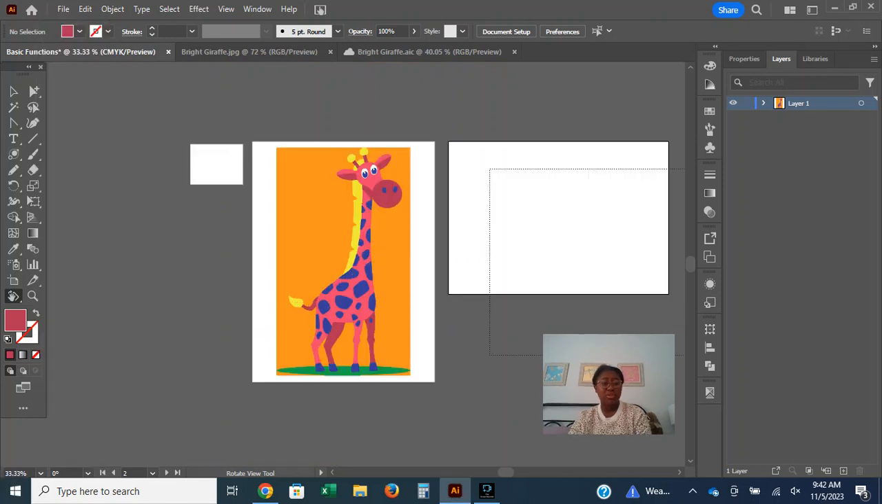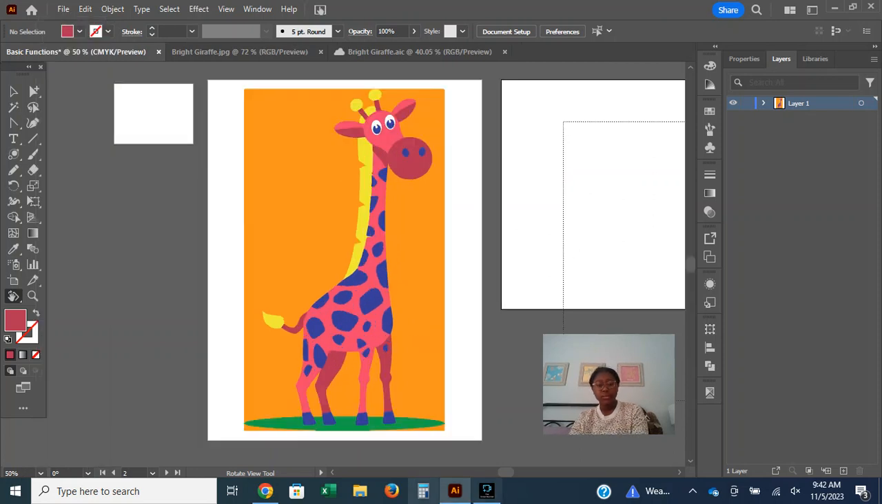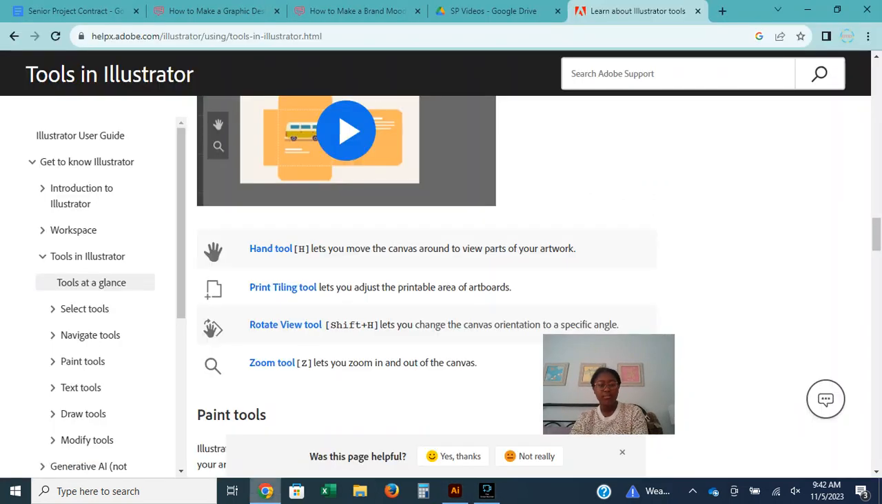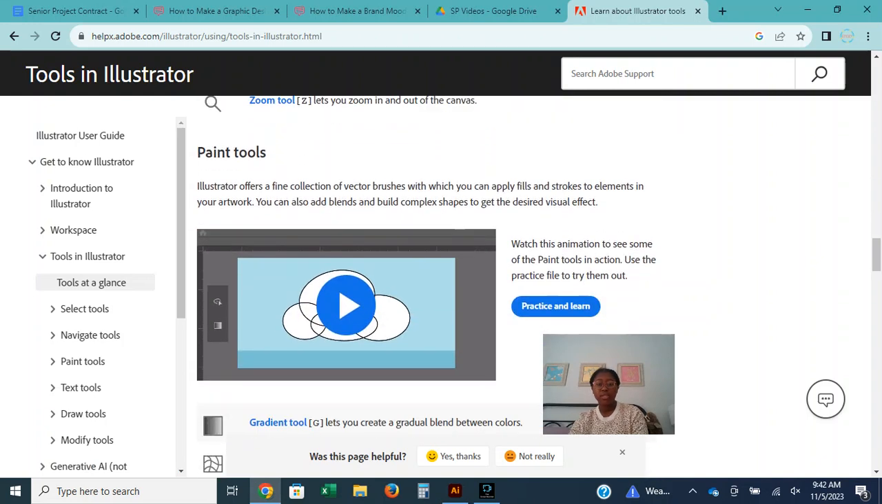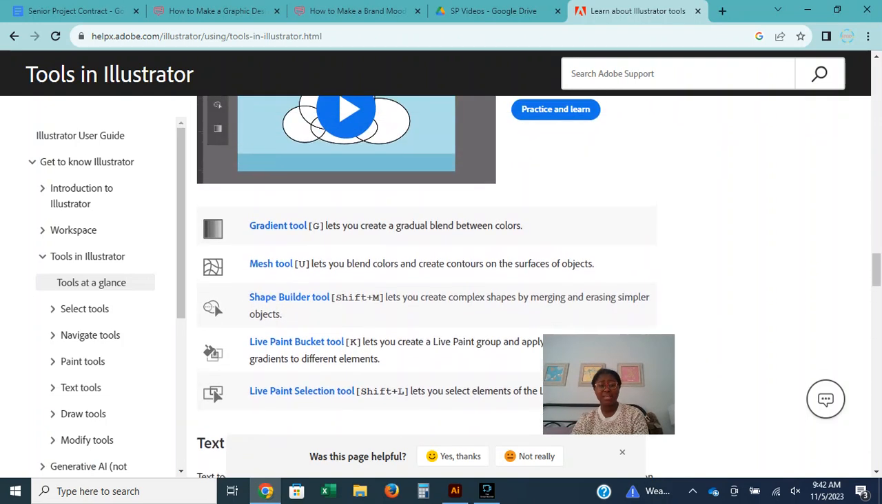Most of this is like 33. But yeah, so I'm going to go back to 50. It's like the standard. And so that's that. Paint tools. There's so many paint tools. As you can see, well, not that many.